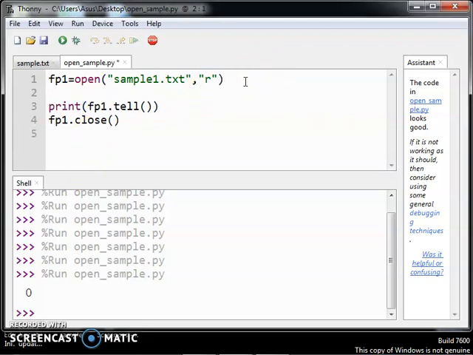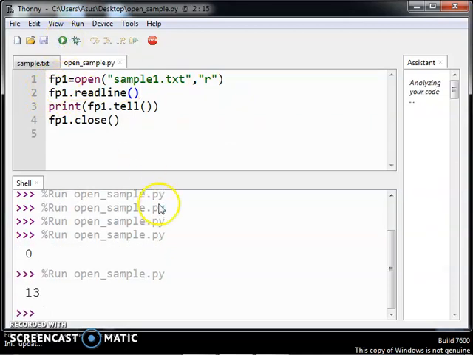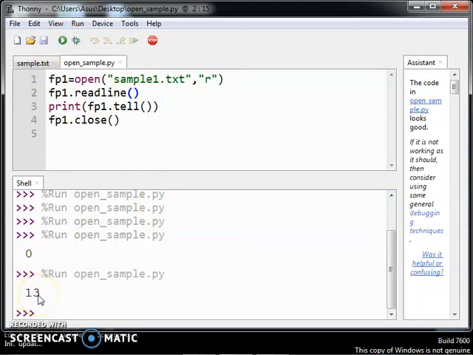Now suppose I read any line, for example fp1.readline, and if I run this, then now you got here 30. That means the first line of the file is now already read by this readline method, and the position of the cursor is moved to the next line. So now the position of the cursor is 30. So this tell method is used to tell the current position of the cursor within the file. In other words, the next read or write will occur at that many bytes from the beginning of the file.